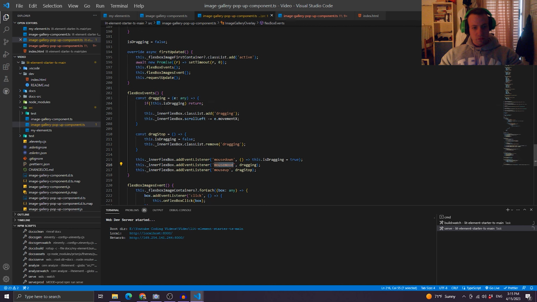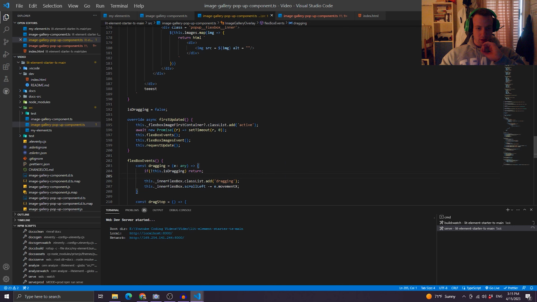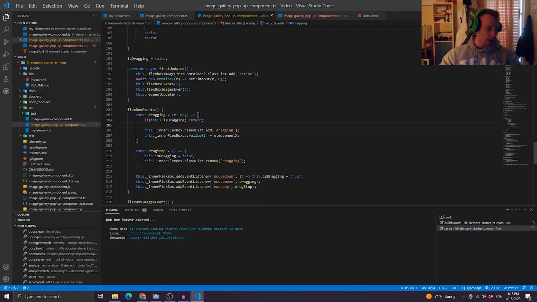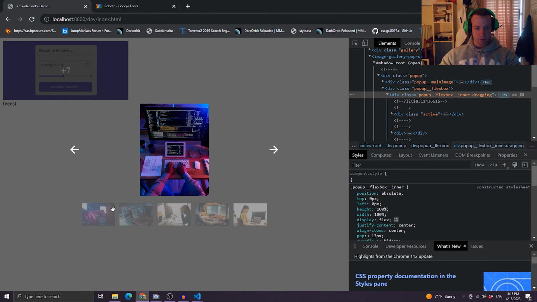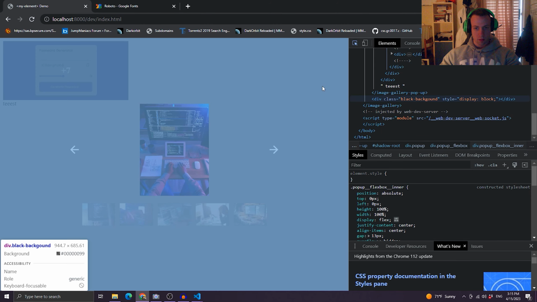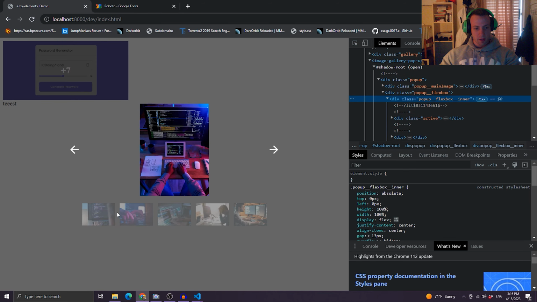On mouse move, we call dragging, which actually adds a class dragging to the inner flexbox, and the inner flexbox scroll left is going to scroll left minus the e movement here of the mouse. So yeah, that's that. And we create this beautiful illusion right here. You can see we have an image here, but we're going to fix that. It's not displaying the first image, and we're going to fix that in just a minute.